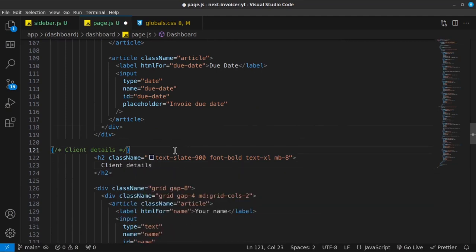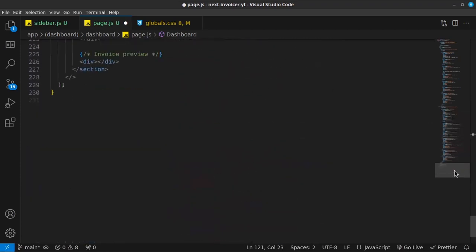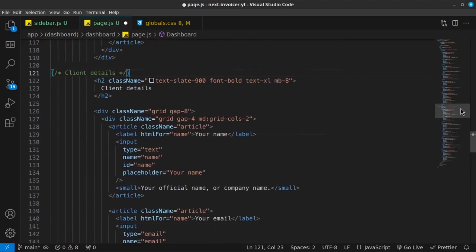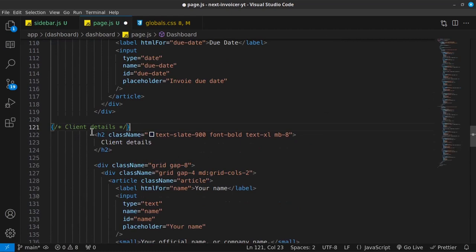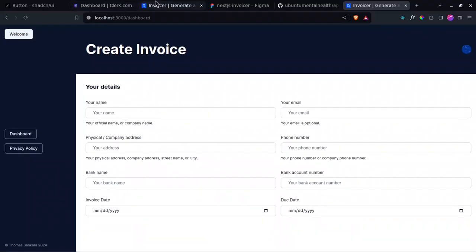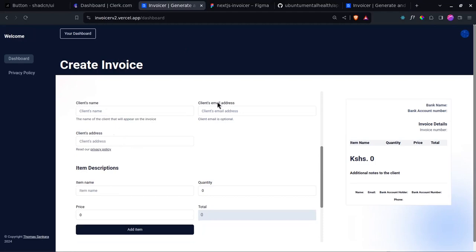And before we continue, I just want to mention this: you can go ahead and refactor this code, okay? Because building out such a huge form in one component, I think it's a bit hectic. So if you want to refactor it, you can just refactor it. There's no problem with that, really. So we have our H2 here that says client details. So the first one is going to say client name, client's email address, and client's address.